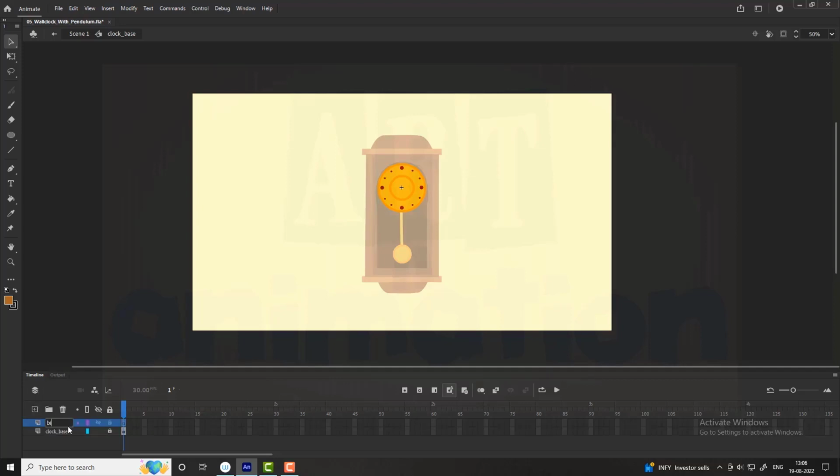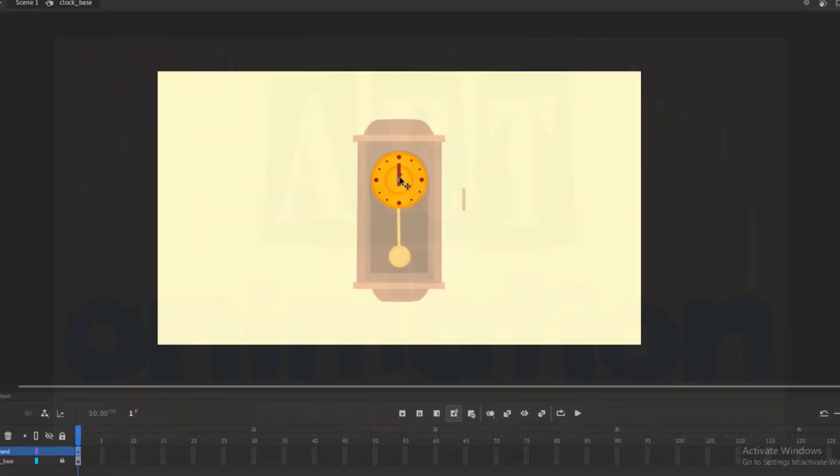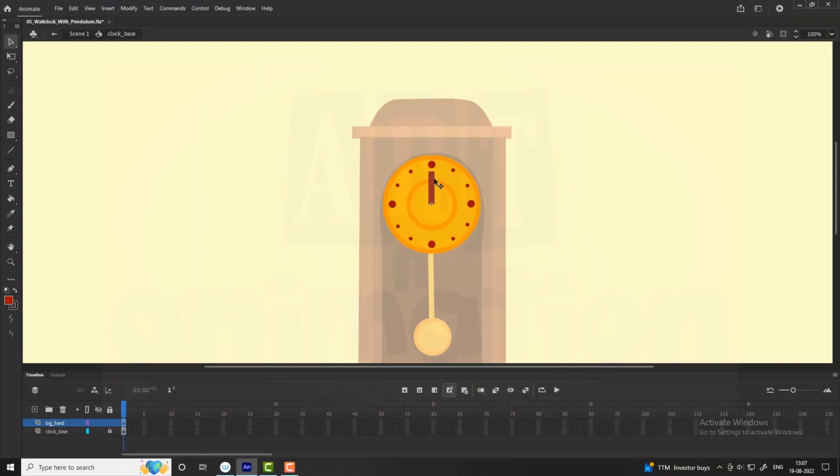Add a new layer. Name it as big hand. Draw a vertical rectangle on this layer and delete the outline. Match the color theme using the eyedropper tool. Place the shape at the center of the clock and adjust the size.